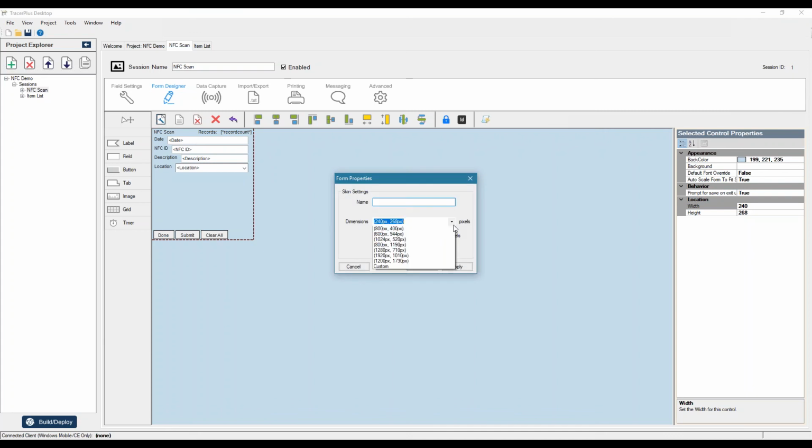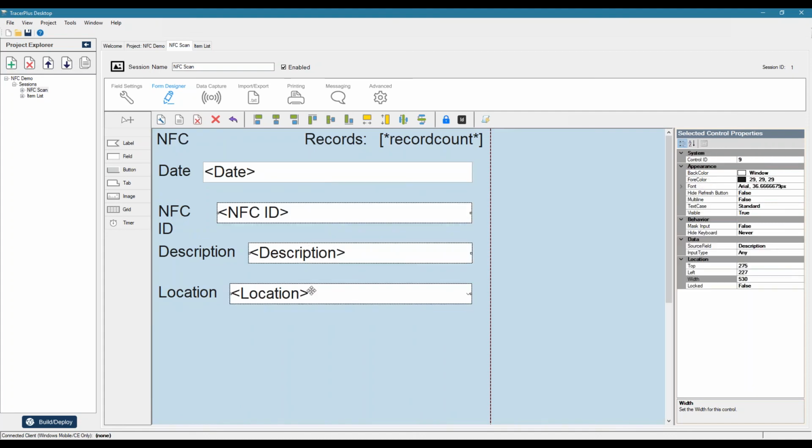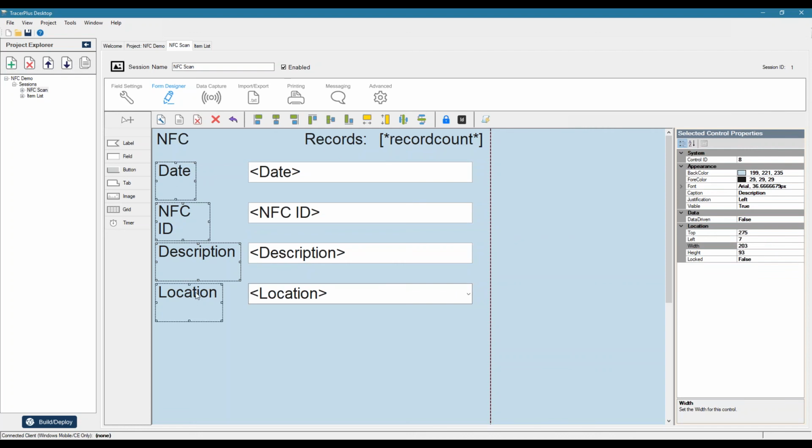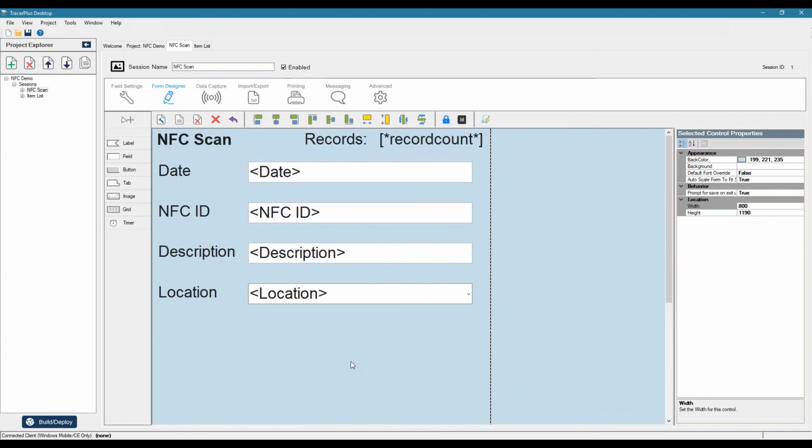little bit bigger to size more appropriately to my device. And using our alignment tools, we can align this form, make it look a little bit nicer. And we'll just make this bold. I'll just do some quick tweaks here. We don't have to make it look that good. I just want to show you some of the features here.